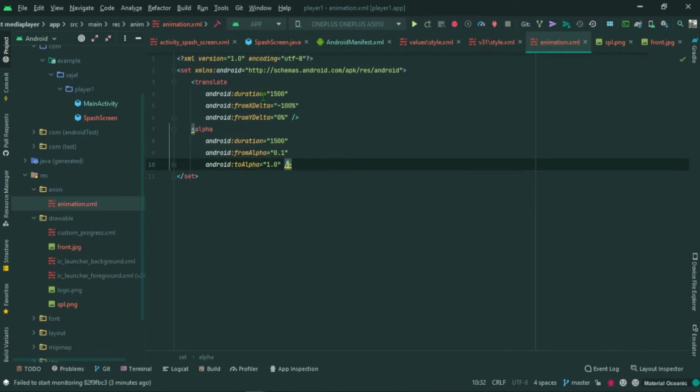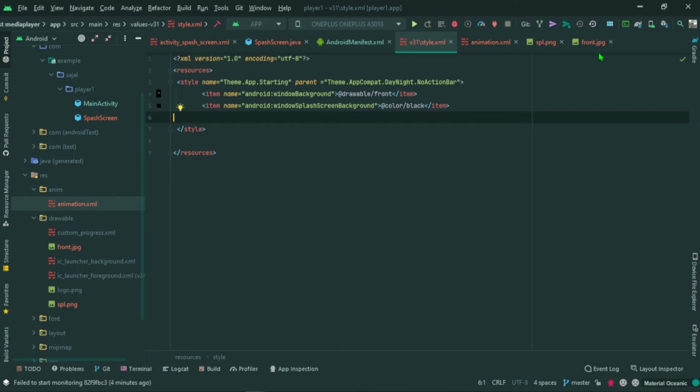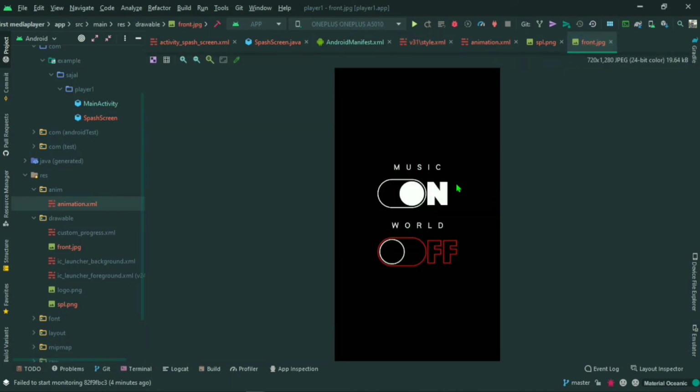animation. It will animate the picture from left side to middle. Okay, you understand? So this code will animate this photo from left side to middle. Now write down here to animate this photo.